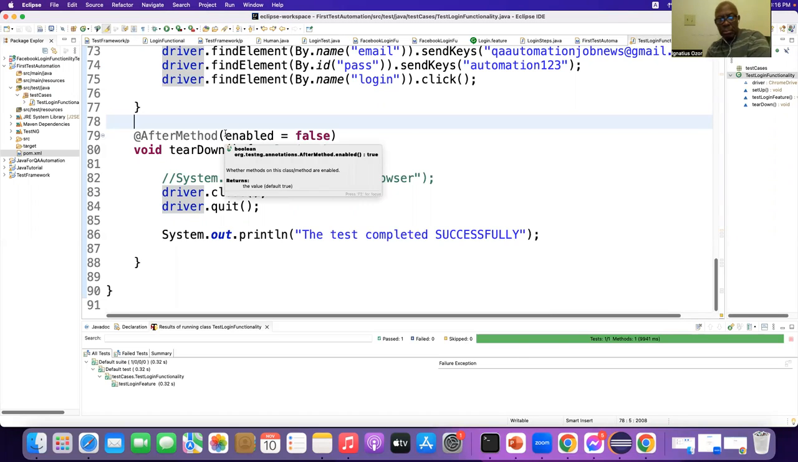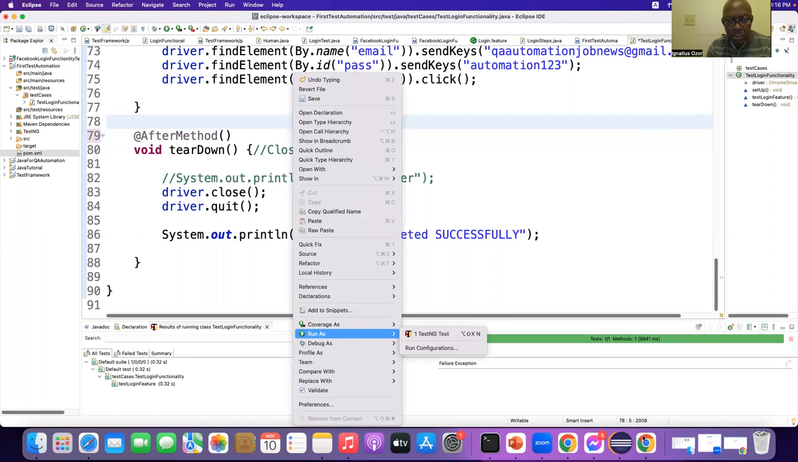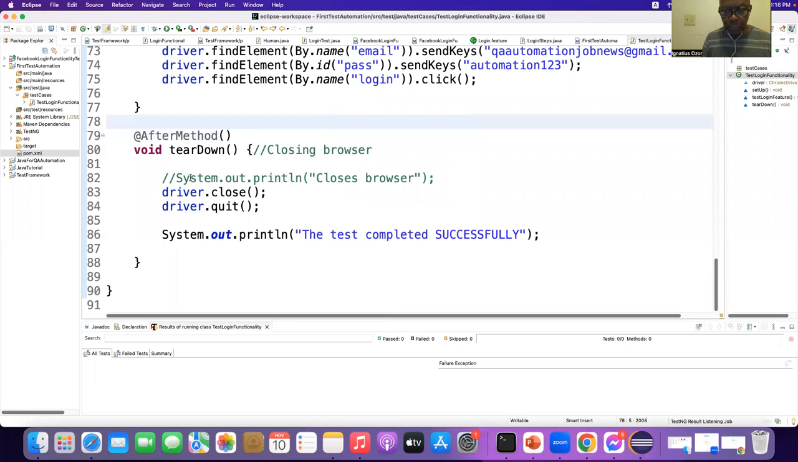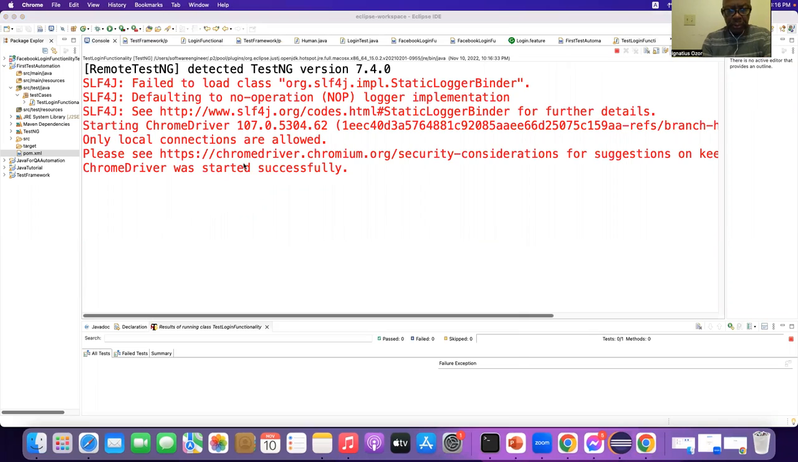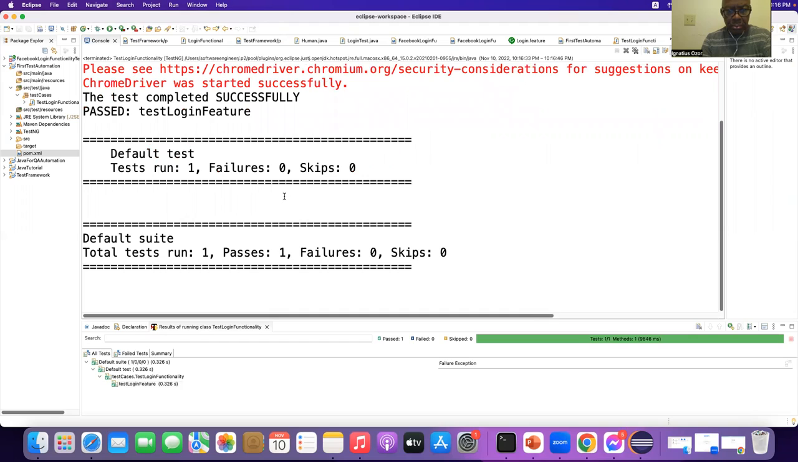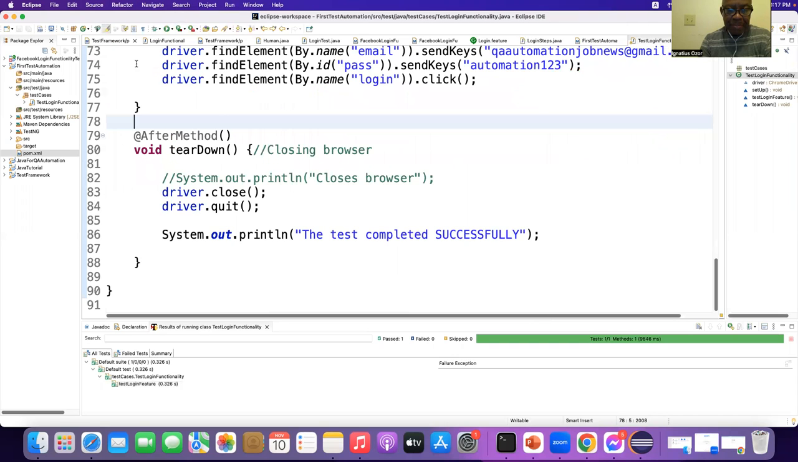Okay, let's double check. We said enable false, so we have to remove it now. We want to run this test case also. Now check very carefully. Right button click, run as TestNG test. Invoking the browser, started successfully, the browser navigated so quickly even I cannot follow. And the test completed successfully. Understand? Just a lot to assimilate. Yeah.